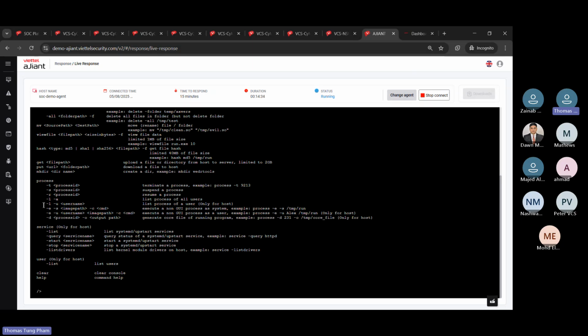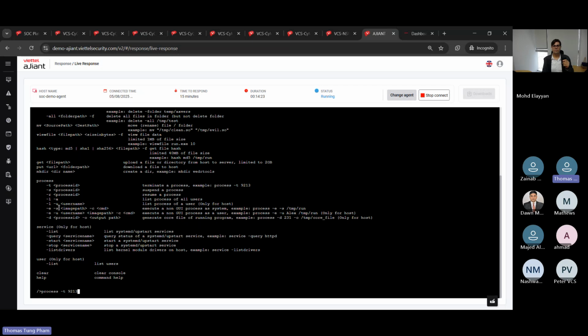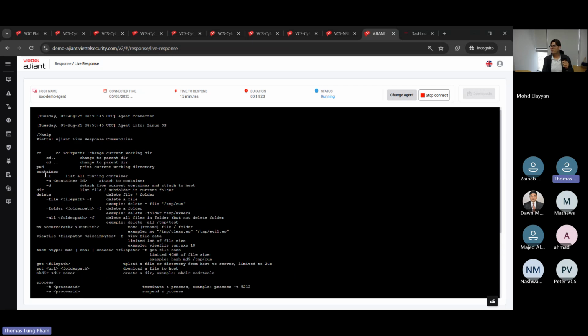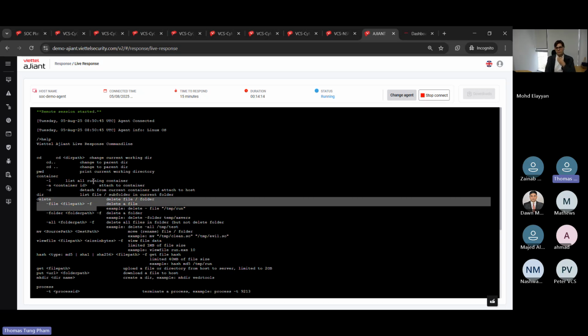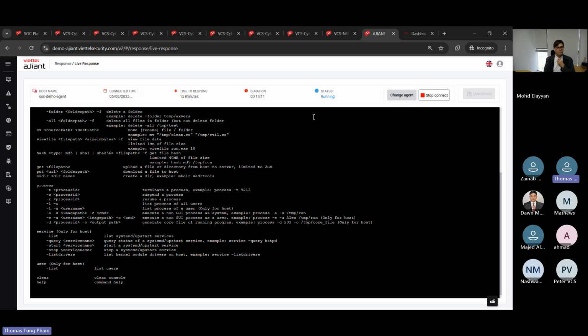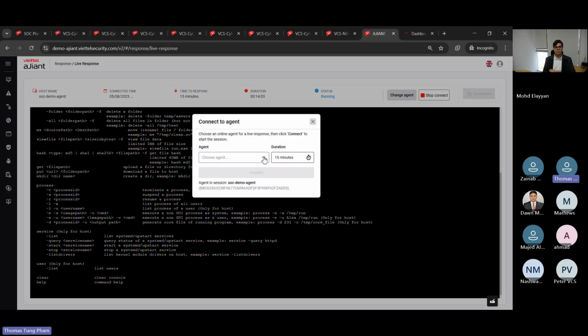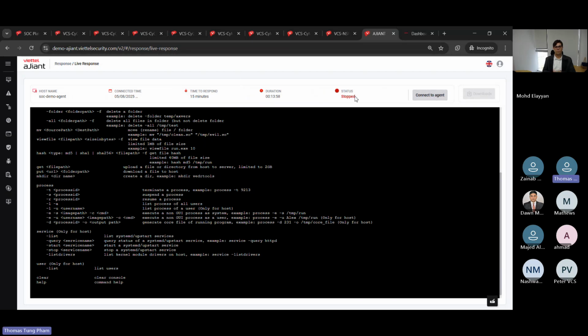So you can type in, for example, process T. And you can use the predefined command to kill the process, and you can also download the file, delete the file remotely. So it very helpful for your SOC team in incident response, also threat hunting and forensic. You can also change to other client to do the live response. And after that, you can queue the session for secure.